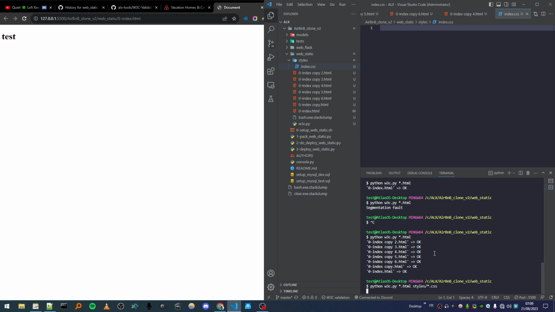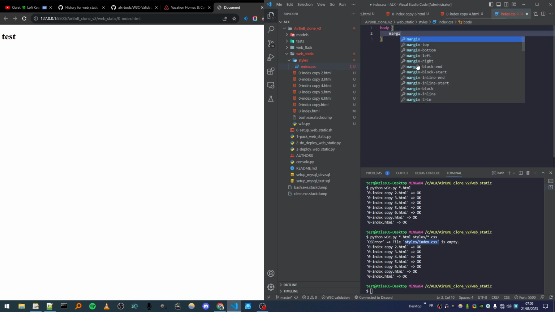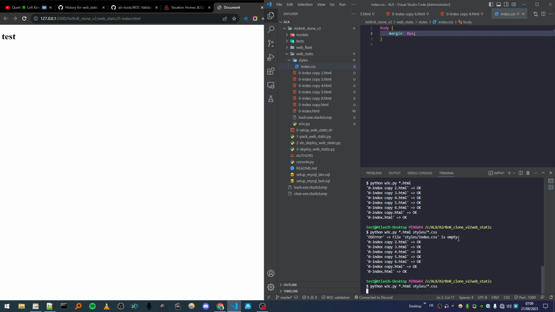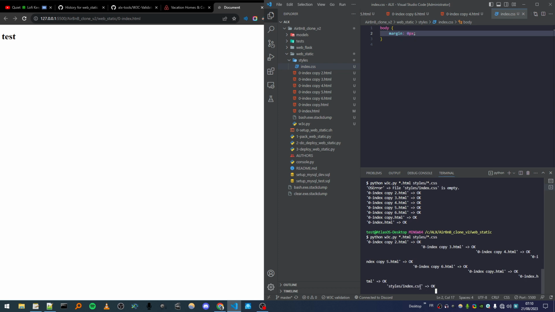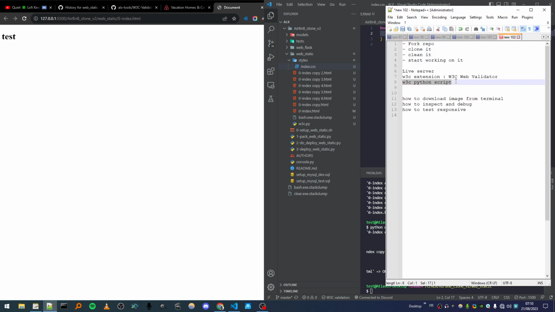Let's see. Did it scan it? Error is empty. Yeah, so it did scan it. Let's put something here. Maybe body margin 0 pixel. Okay, again test. Okay, there is. Okay, so now we see how to validate with the script, and how to download an image from the terminal.